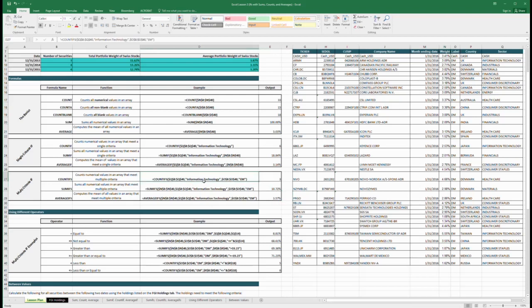But let's walk through how we get this. You can say COUNTIFS, and then what it's going to ask for first is the first criteria range. It doesn't matter which order. You could do EM first, you could do sector first. So in this case, we say the sector Q is equal to information technology. And then the second criteria range is O, and that's equal to EM.